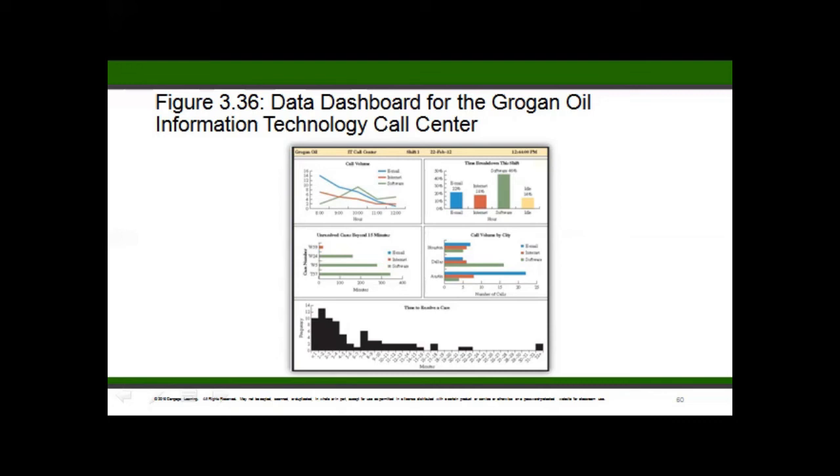The bar chart shown in the middle left of the data dashboard displays the length of time for which each case has been unresolved. For each unresolved case that was received more than 15 minutes ago, this chart enables Grogan to quickly monitor the key problem cases and decide whether additional resources may be needed to resolve them.